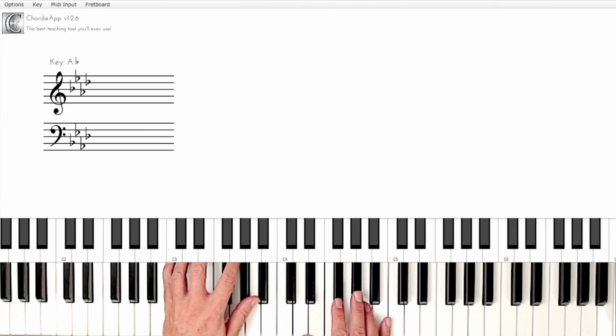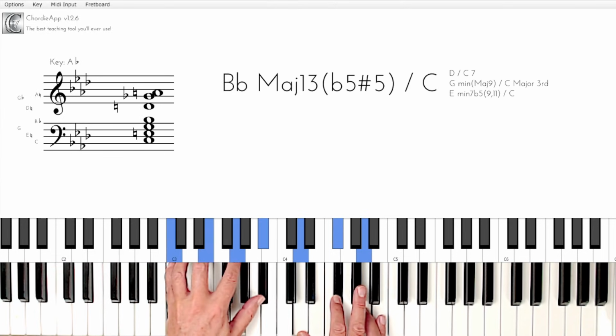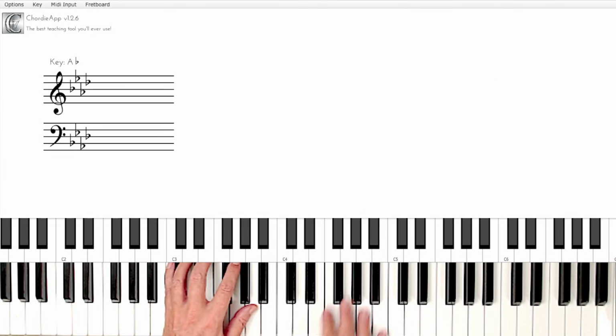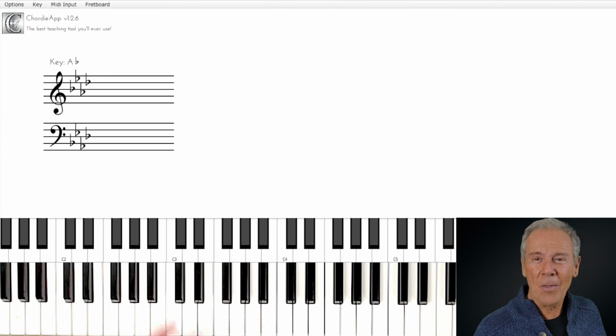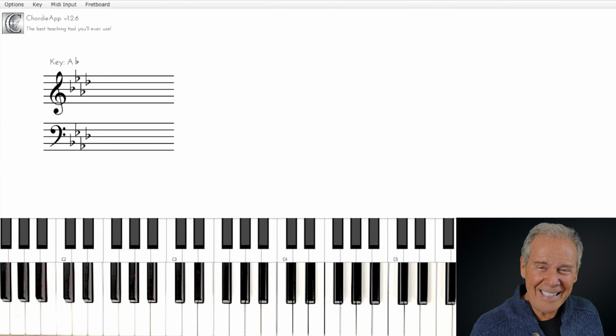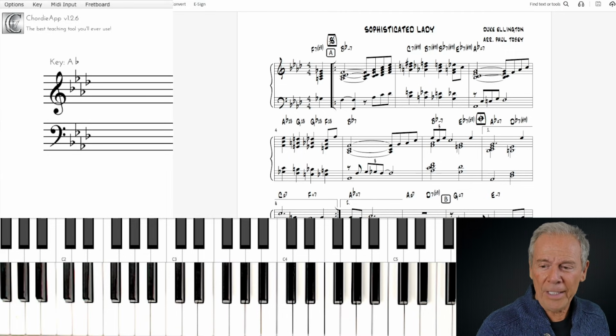So why is this called an upper structure triad? Because it has a major triad, which is a D triad, over a C7 chord. It's actually often written D over C. That's what's called a polychord. Now, the great thing about these triads is when you use them, it's a consistent way to easily create dissonance in your playing that wants to resolve. So let's take a look at the sheet music.